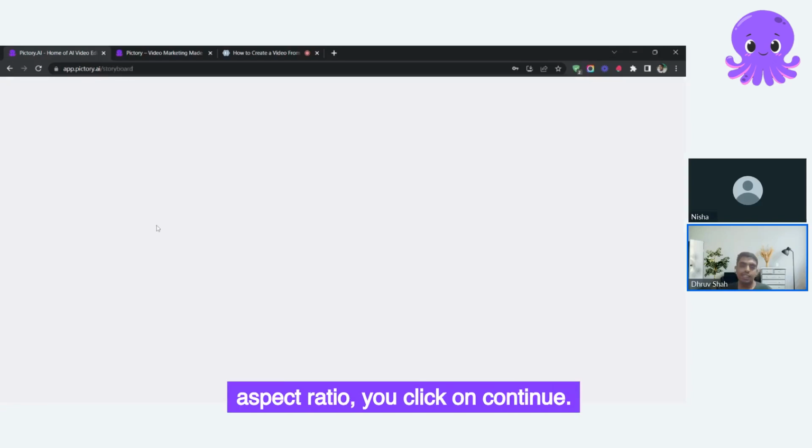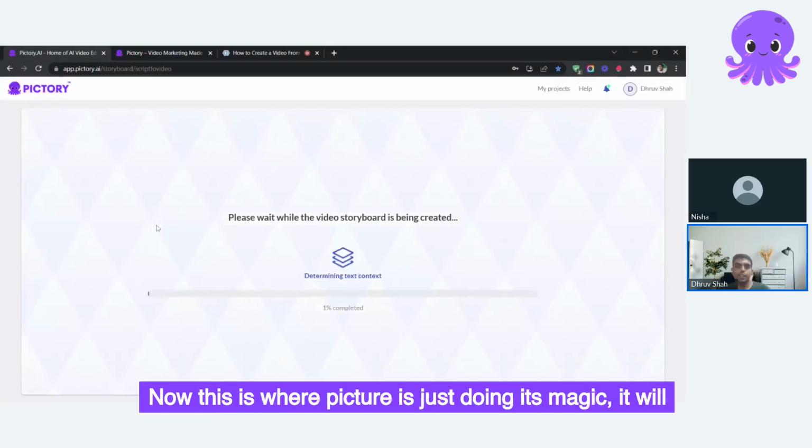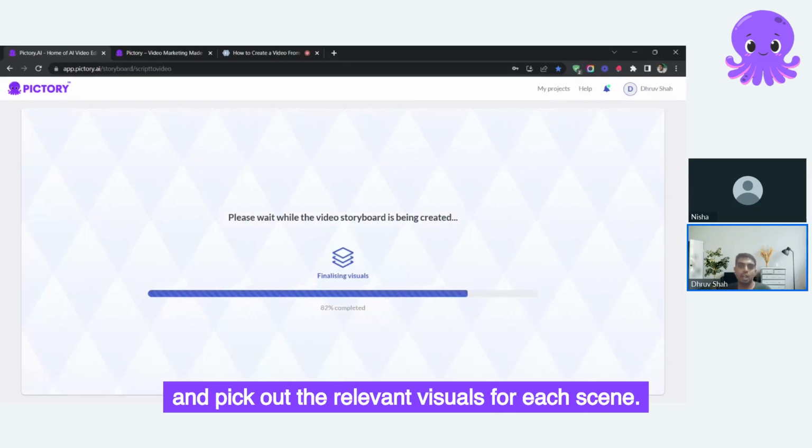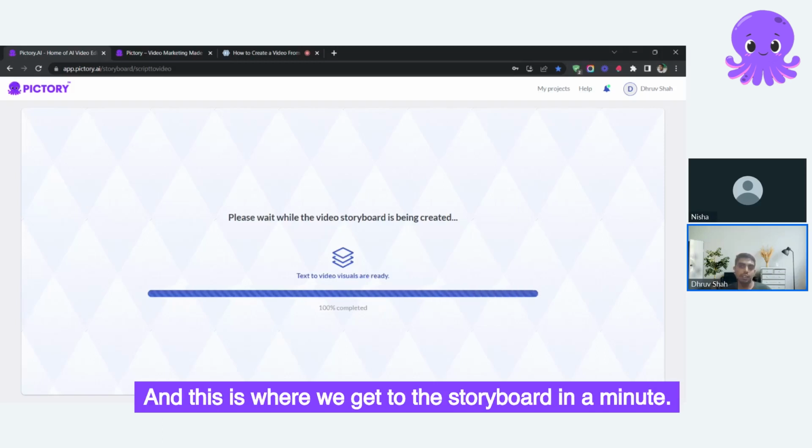Once you selected the aspect ratio, you click on continue. Now this is where Pictory is just doing its magic. It will analyze the content, it will split it into different scenes and pick out the relevant visuals for each scene. And this is where we get to the storyboard in a minute.